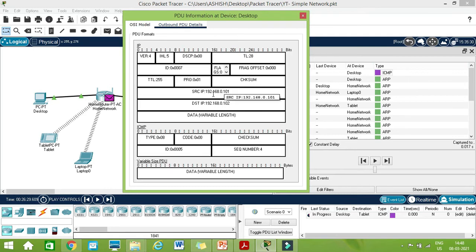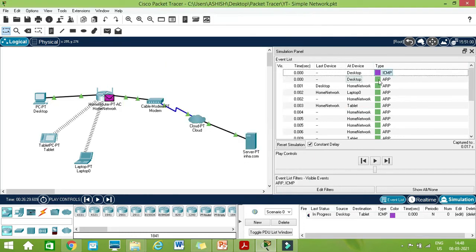And then you can see the source IP address is 101, and we want to deliver it to 102. Similarly, you can have a look at the ICMP structure. This is ICMP, where the type is 8 because it's a query message, then the ID and the sequence number. So all the information can be gathered here. Similarly, we can close this, and you can go to the ARP.